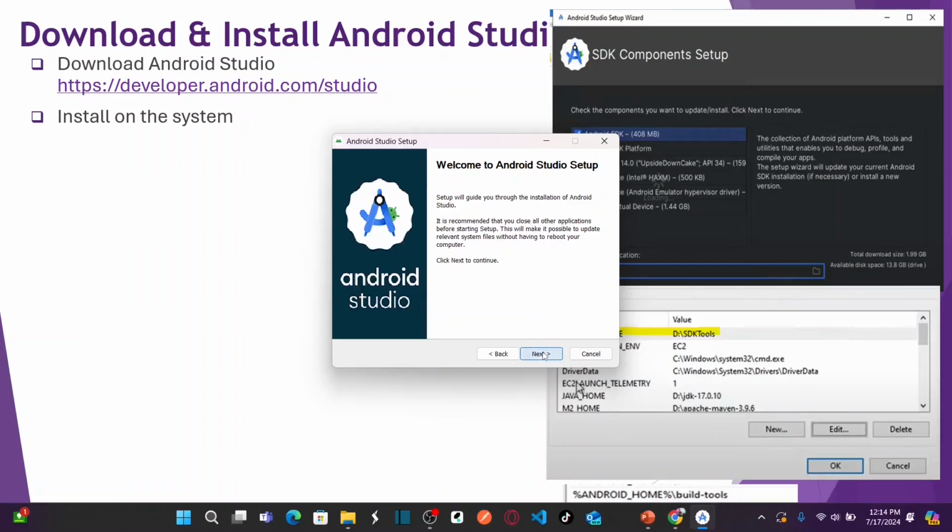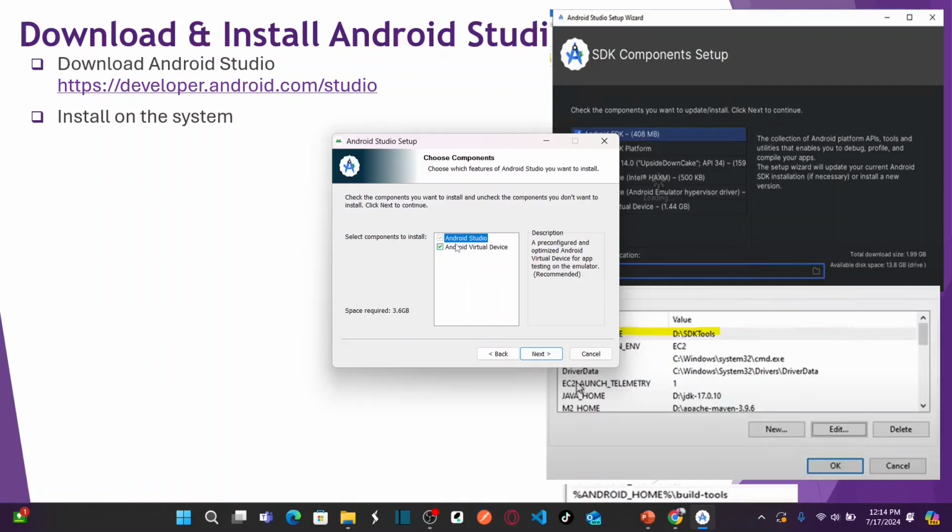Okay, click on next, and here you can see it installs Android Studio, the Android Studio developer environment to design and develop your app for Android. It also installs Android Virtual Device. It gives you the description: a pre-configured and optimized Android virtual device for app testing on emulators. That means we want to test our application using a real device as well as emulators. That's why I would like to install this as well.